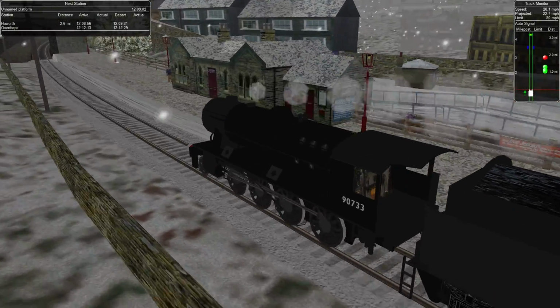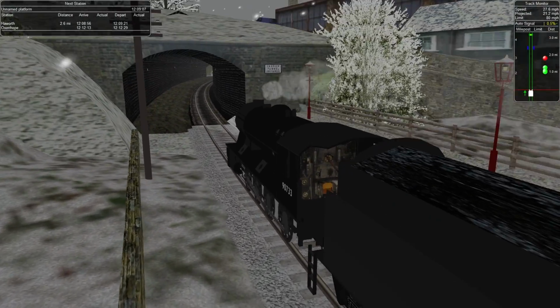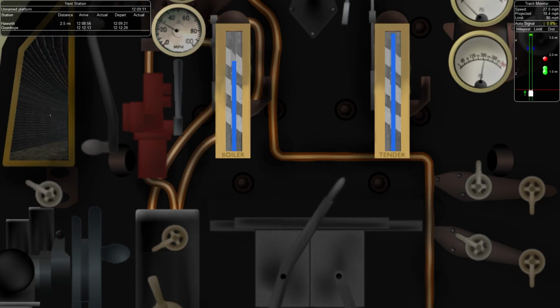This is Ingrow West, again easily recognisable. I'd say some of the stations and the overall models of buildings are very much realistic. They do look true to life.